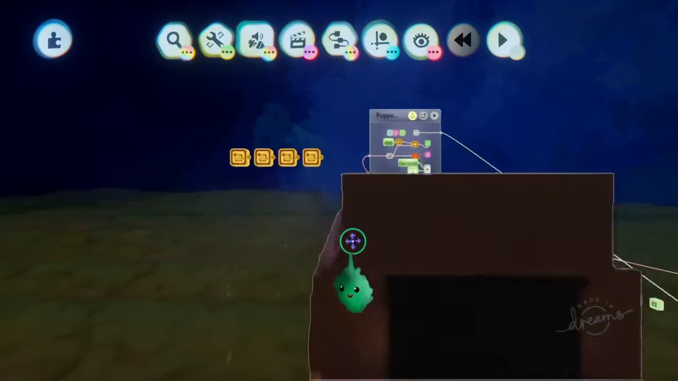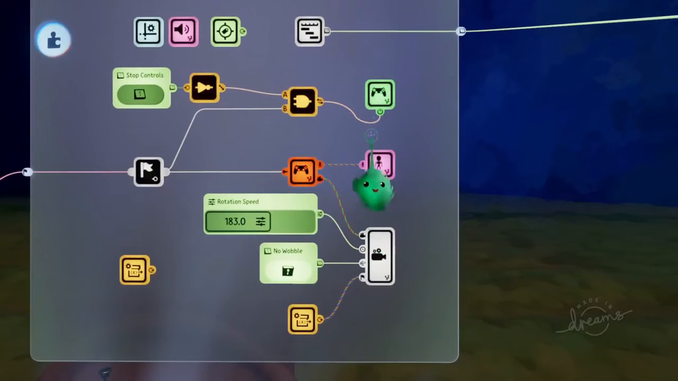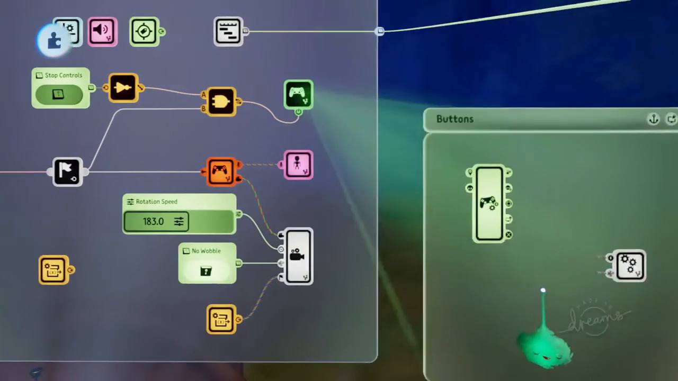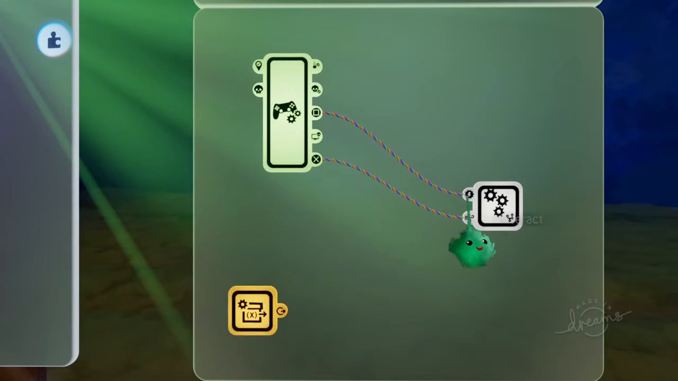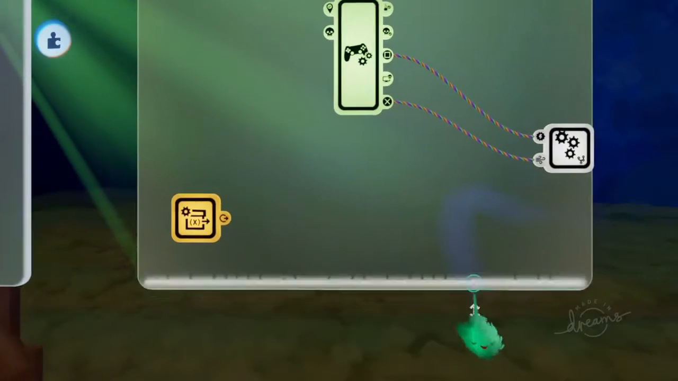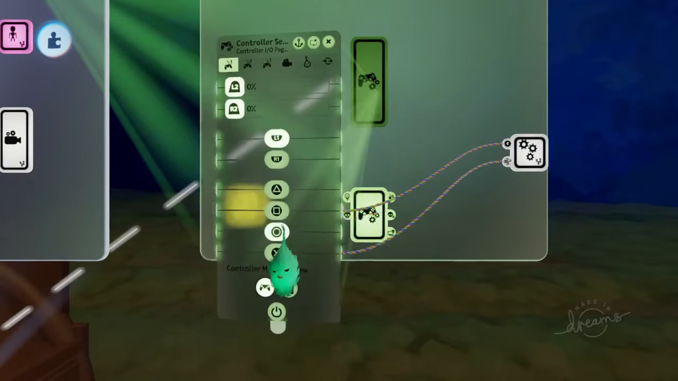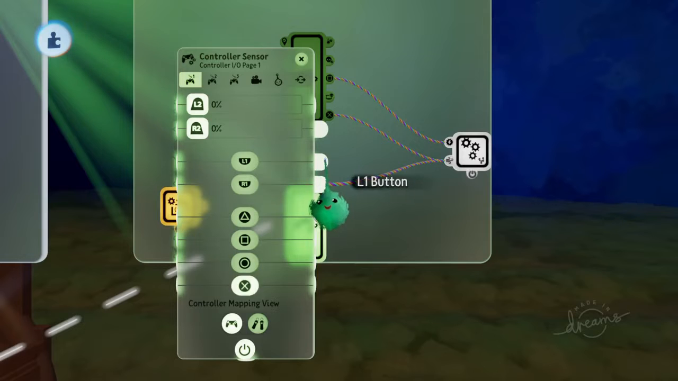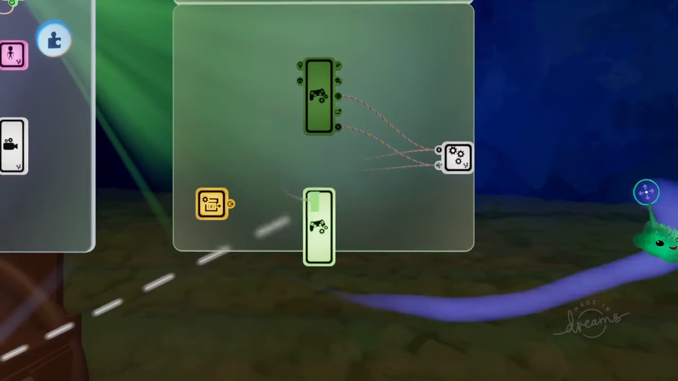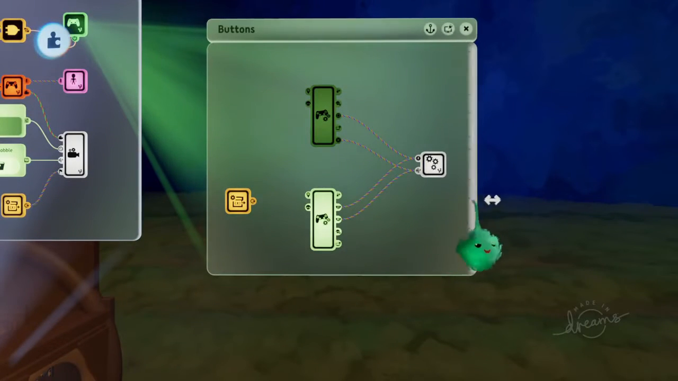So that's called control scheme over here, and I have the buttons in here. So let's put it in there. Currently we've got square going into interact and X going into jump. So if we have another controller sensor and we just turn that one off, then we can say R1 to jump and L1 to interact. That's cool. There we go.